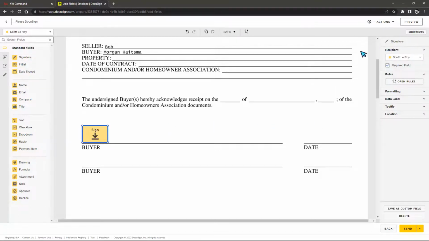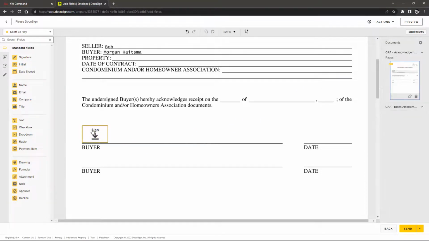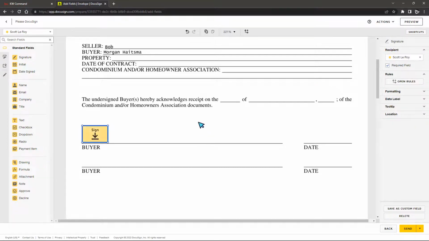So for example, if I were to say, click on signature and drag one over, the right-hand side populates all the different tools that I can apply to the signature option right here. So one of which is going to be pretty important, your required field. Is this option going to be required or optional? So if it's optional, it'll be kind of grayed out. If it's required, it'll be filled in.